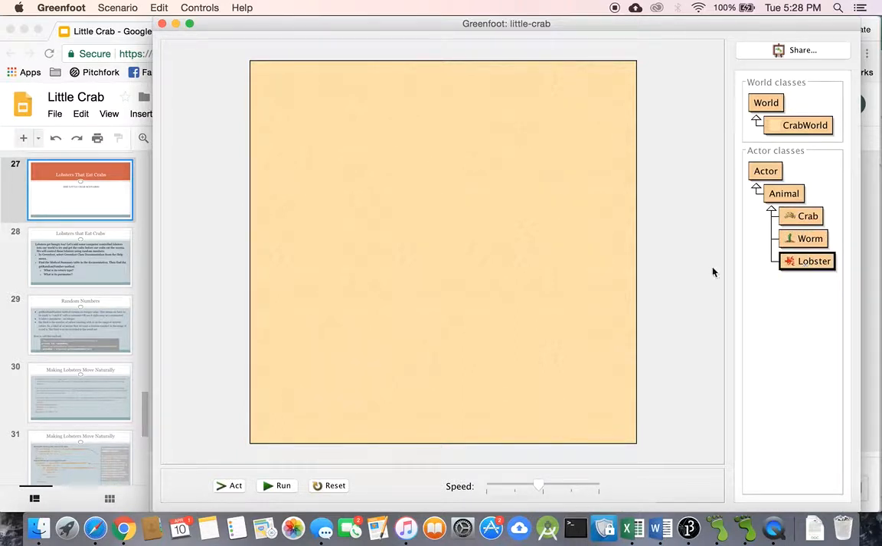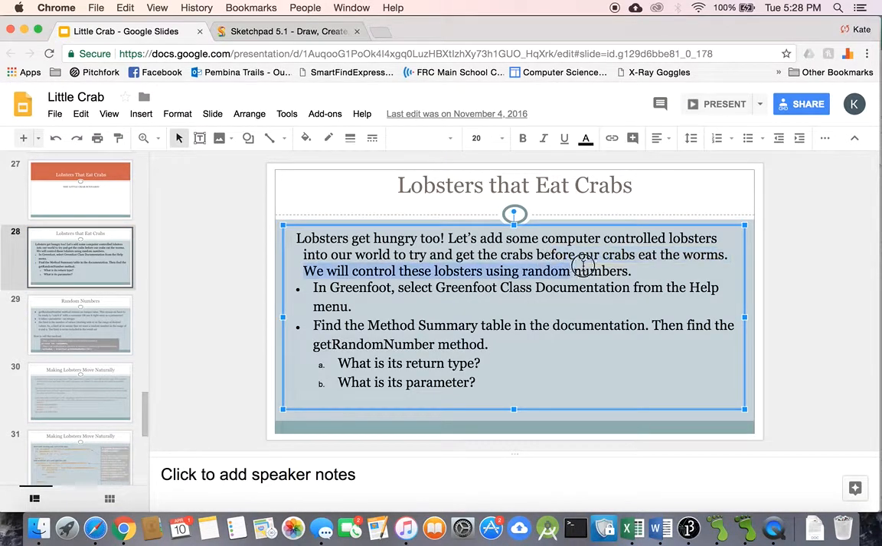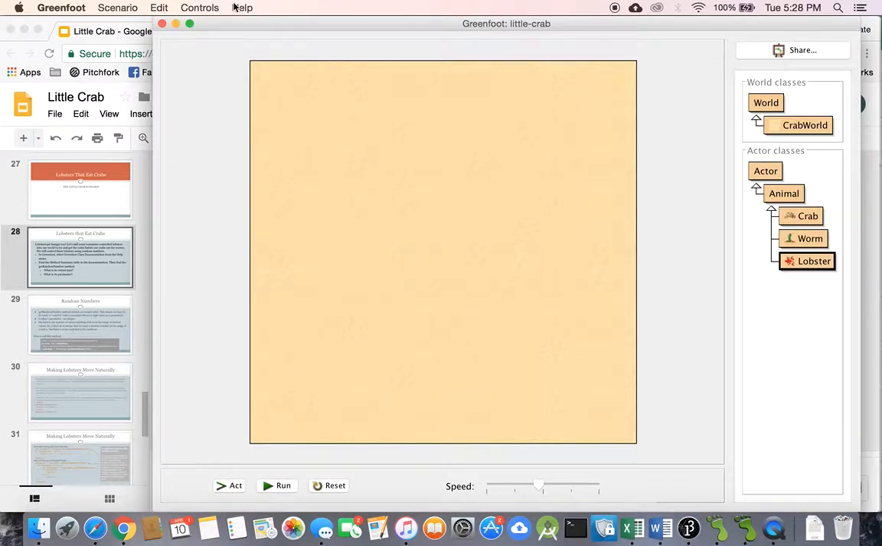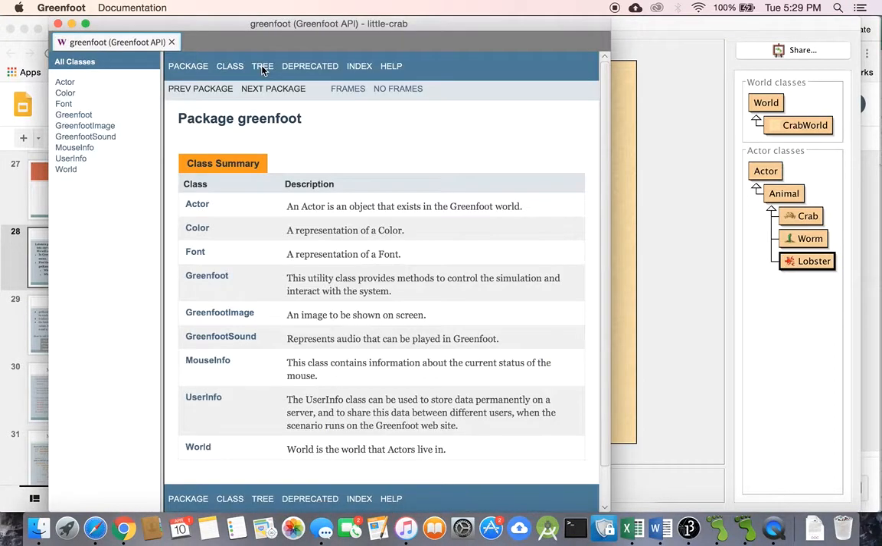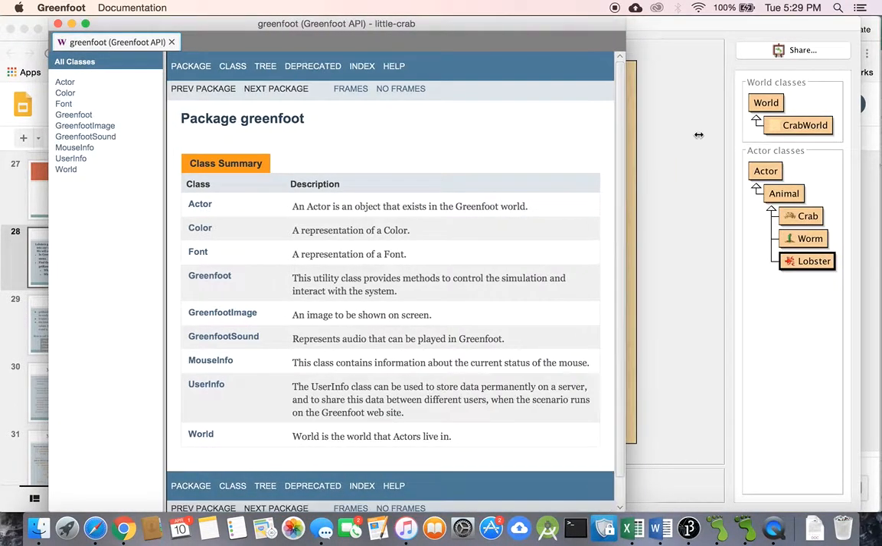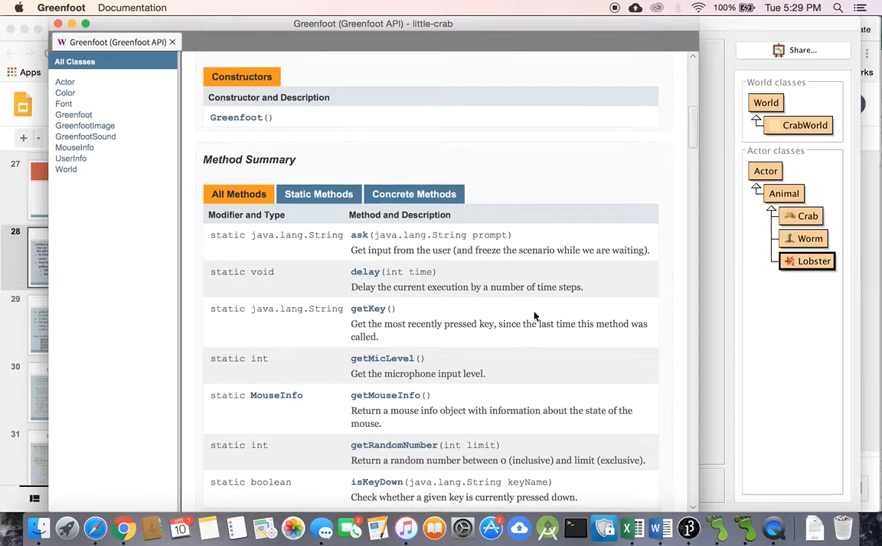So let's talk a little bit about this lobster. As it says on the slide, lobsters get hungry too. Let's add some computer-controlled lobsters into our world to try and get the crabs before our crabs eat the worms. We will control these lobsters using random numbers, okay? So we need to learn a little bit about random numbers. It says here in Greenfoot, select Greenfoot class documentation from the help menu. So we're going to go here, just like we did in the past. This will pull up this screen, and we're going to click on Greenfoot class. Then we get to see all the methods available to us.